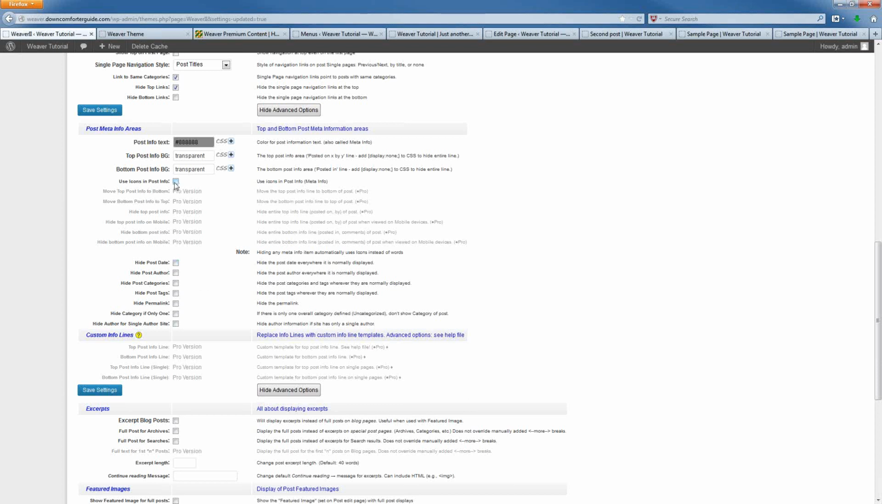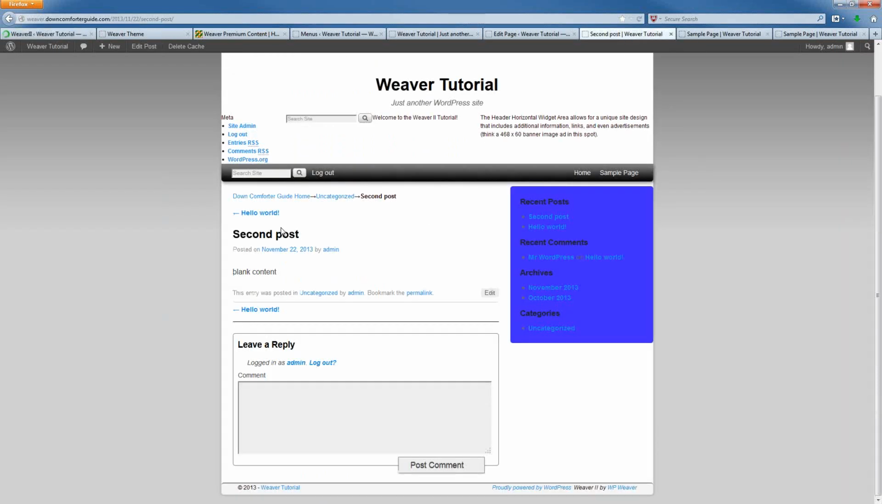But one of my favorite settings here is this one right here, use icons in post info. I actually like to use this just because it kind of cleans things up a little bit. And really, I don't heavily use posts on my site, but when I do use them, I find myself using this particular option. Pay special attention to the info bar right here and the info bar right here.